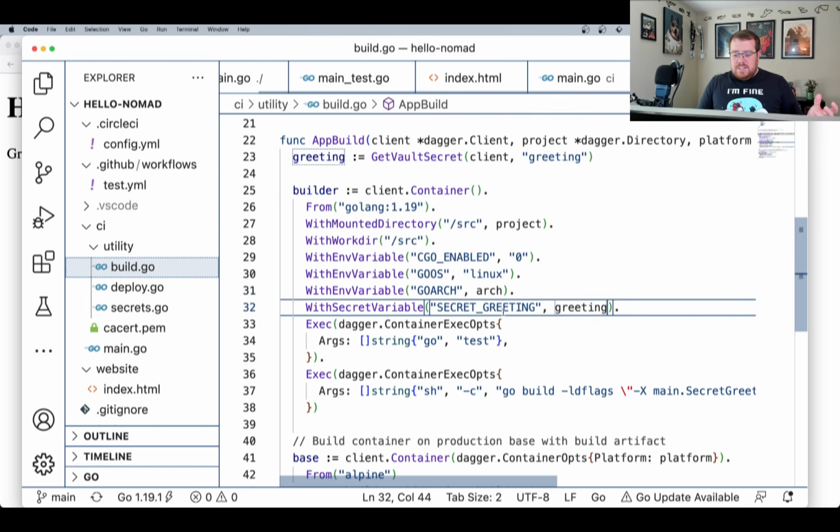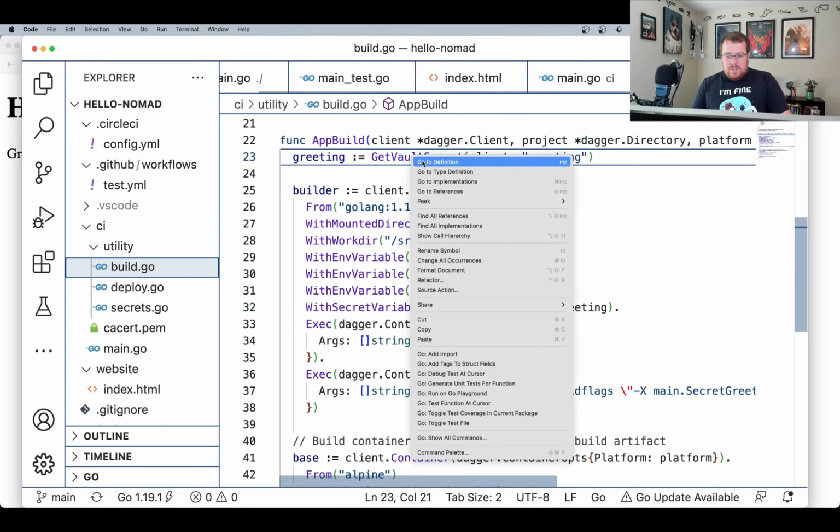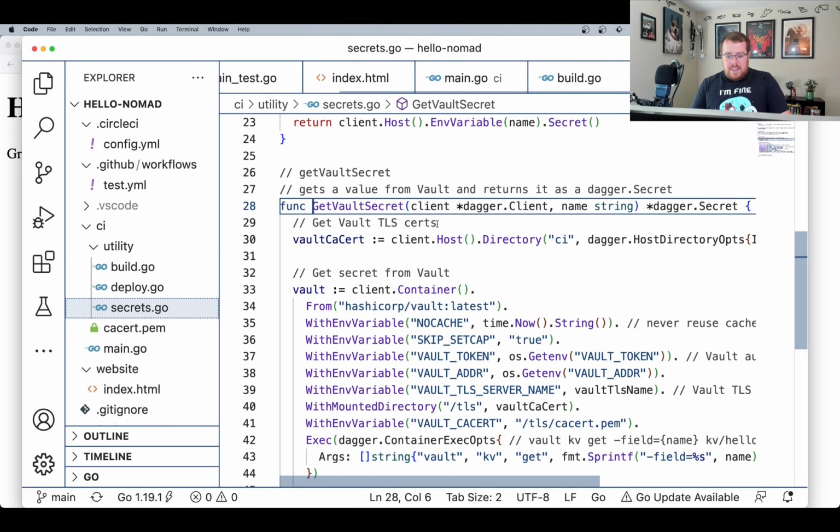I'm mounting this secret. So remember earlier, we get that secret greeting and add that to our greeting output, right? So I'm mounting this as a secret variable in this greeting. And this thing that I skimmed over before is that greeting that we want to pass in from Vault. So let's jump over there and have a quick look at that.